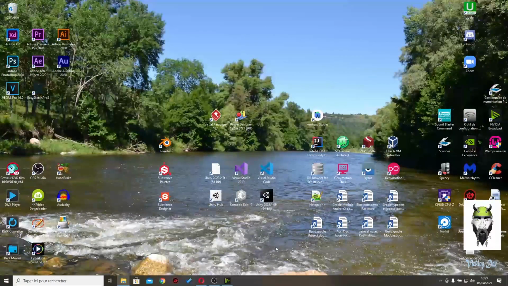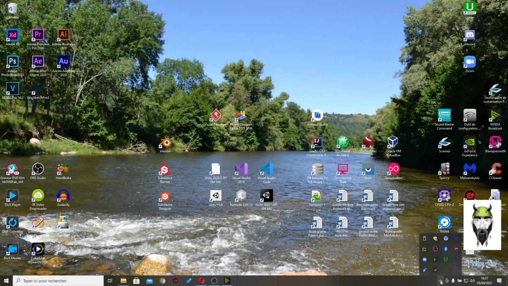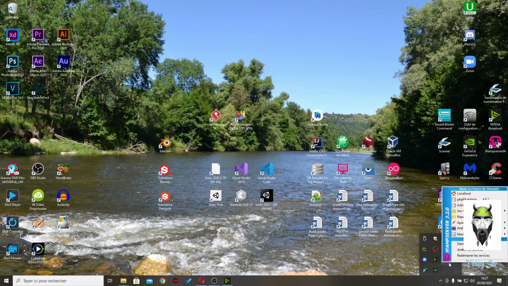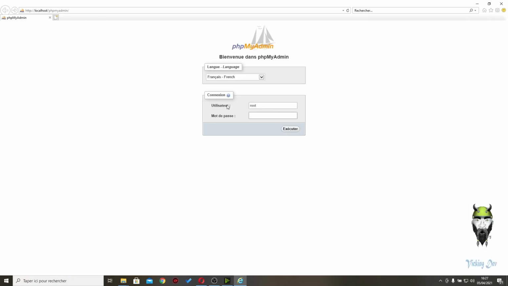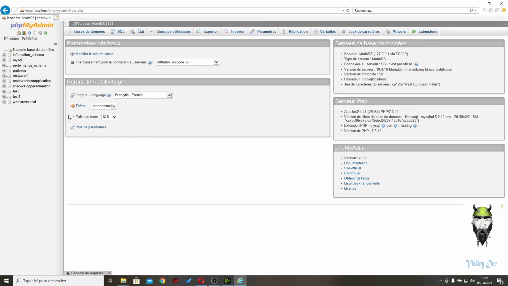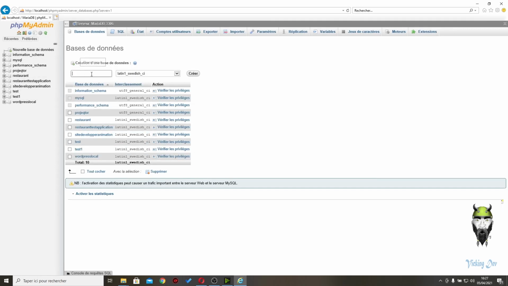So after the installation, go back to the WampServer icon and go to PHPMyAdmin. It is not necessary to put anything inside, just execute, and you have to create a new database.